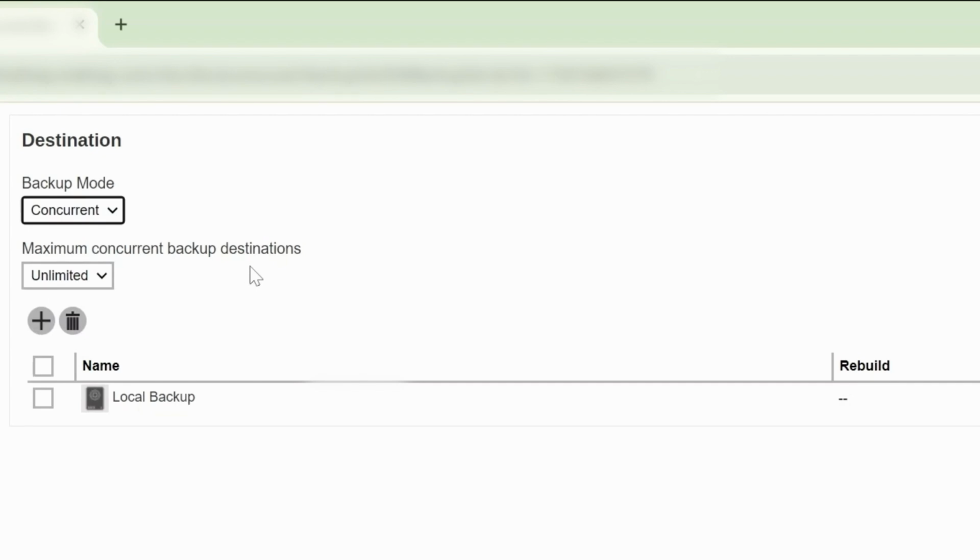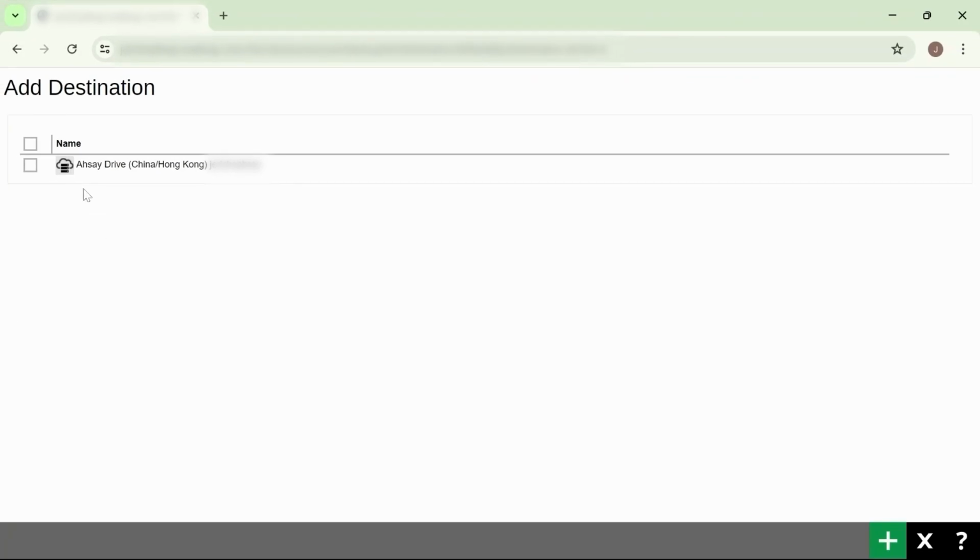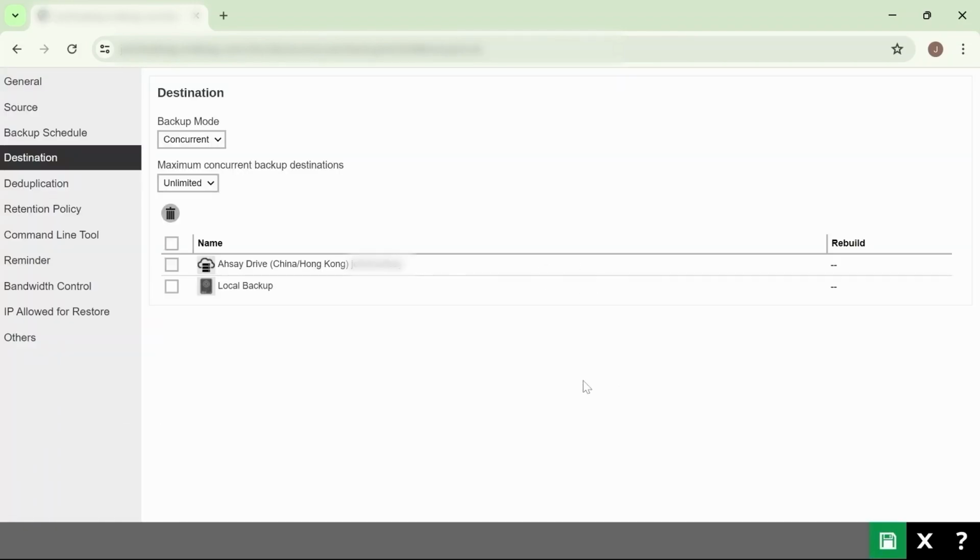If you intend to back up your MySQL databases to both the Ahsay drive and a local drive, Ahsay OBM will perform the backups at the same time when set to concurrent. Next, click on the plus icon to add a new destination storage. Select Ahsay drive, then click on the plus icon on the lower right to save the settings. Ahsay drive has now been added to the backup destination storage. Click on the save icon on the lower right to save the changes.